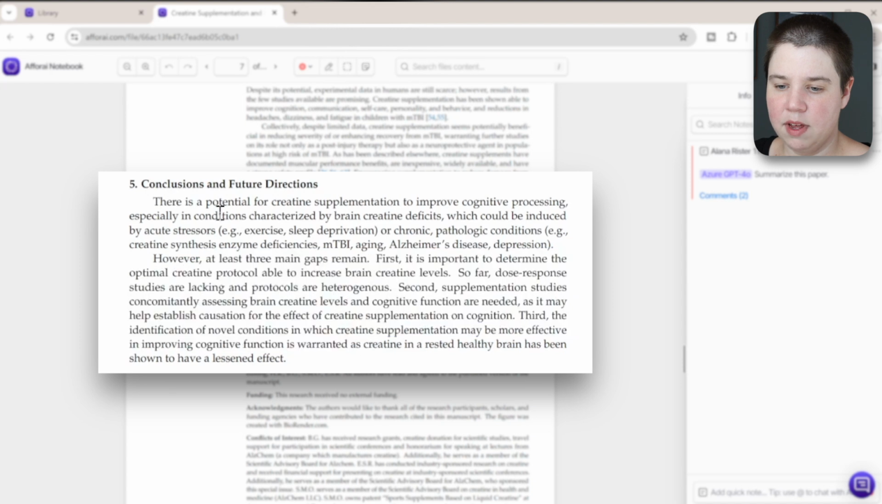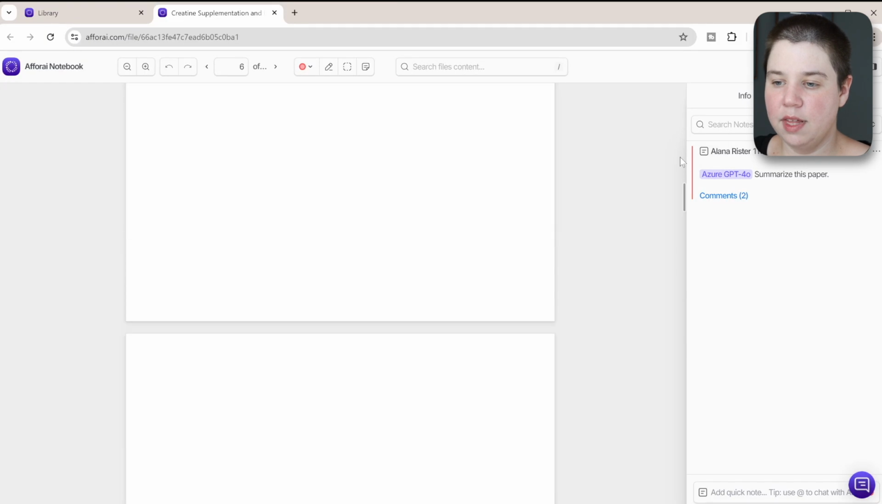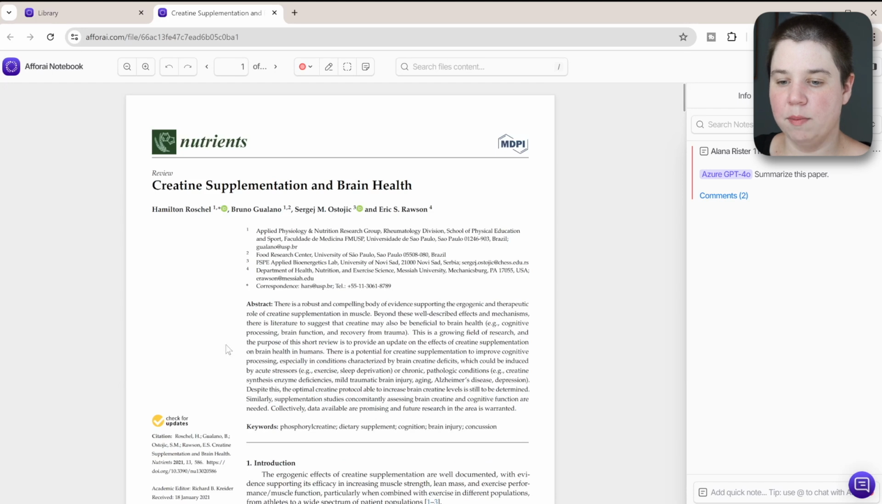It is effective, and that there are at least three main gaps to continue to pursue. And then we can analyze the summary there. The other things we can do, so we can chat within there, but we can also do things like highlighting.